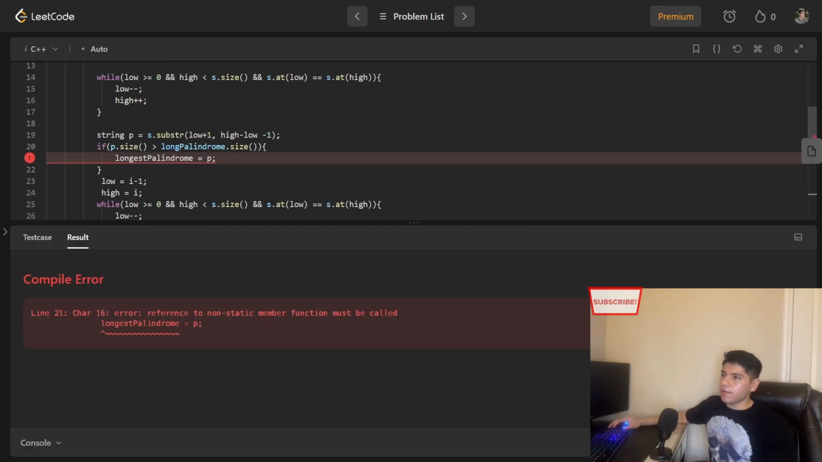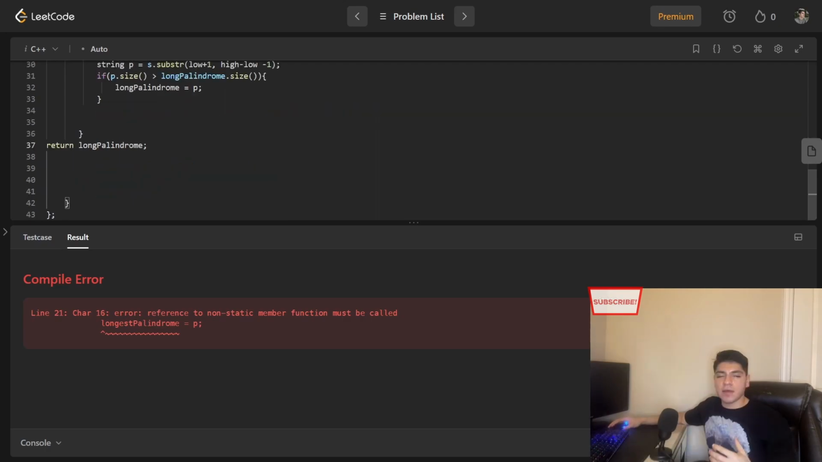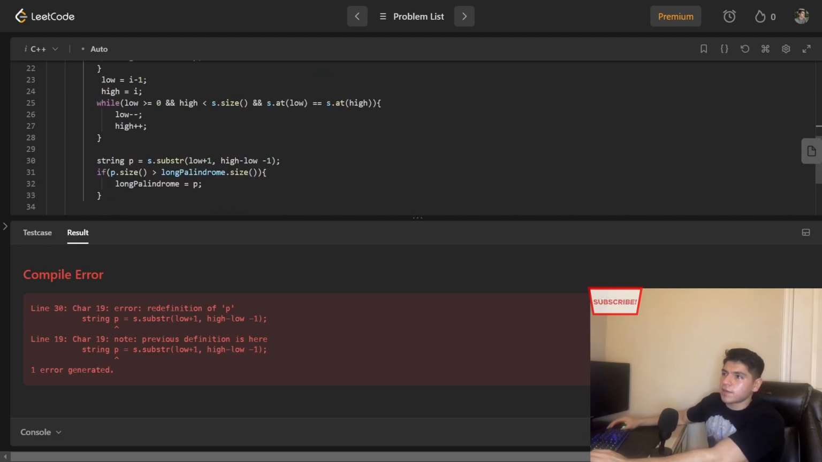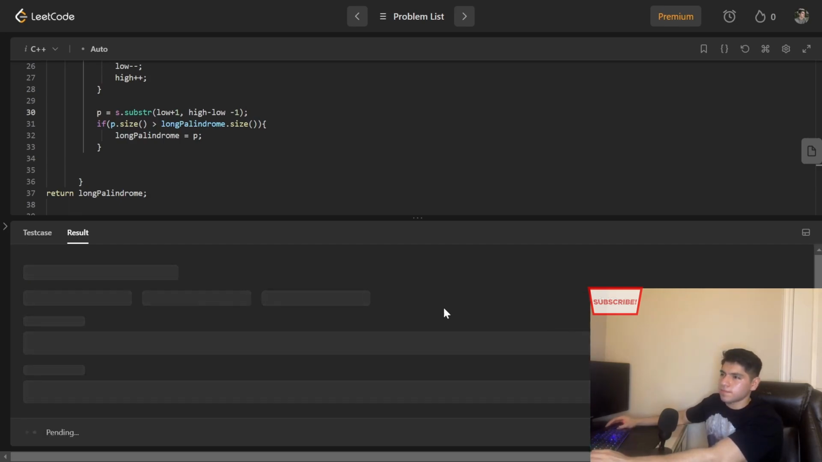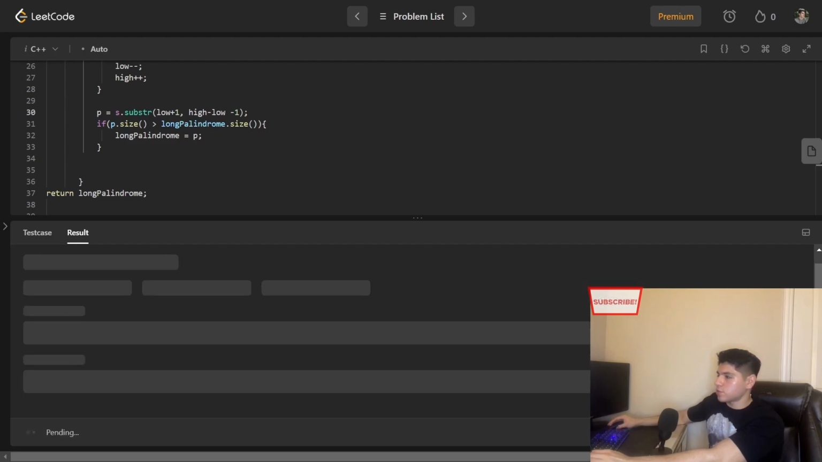Okay, so apparently I misspelled and it's supposed to be long palindrome, not longest. I'll put the code down below so you guys can work it out for yourselves. Again, I also forgot that this is going to redeclare the string. Again, make sure that when you're copy pasting the if and while loop, you don't redeclare the p string. Okay, so we're just gonna hit submit.